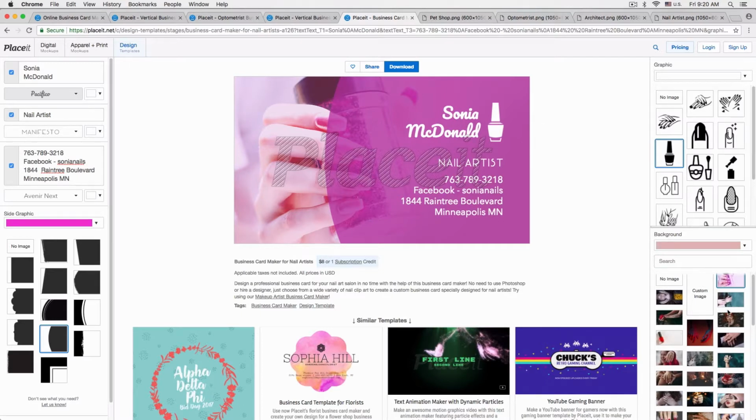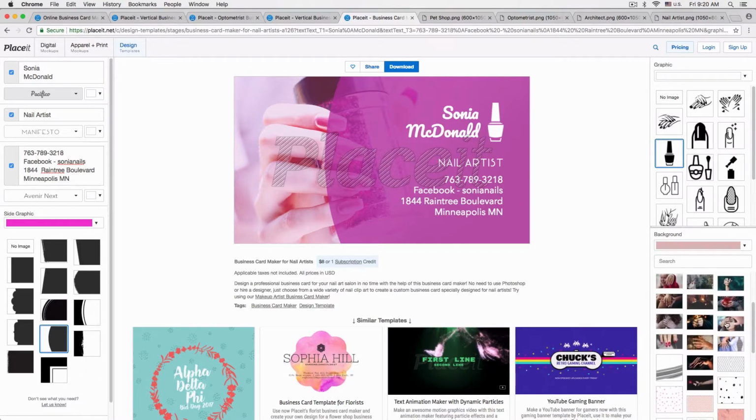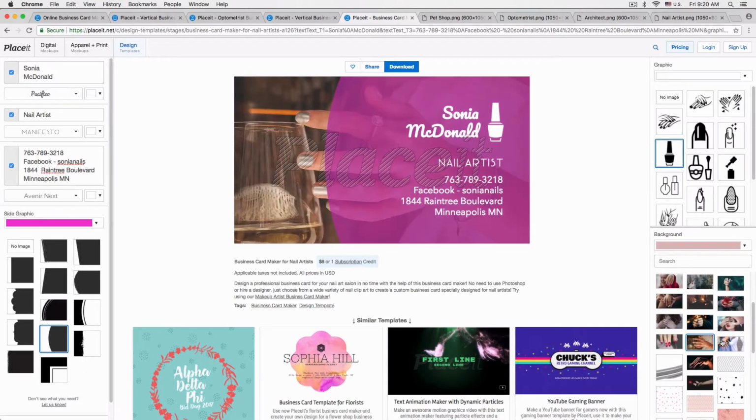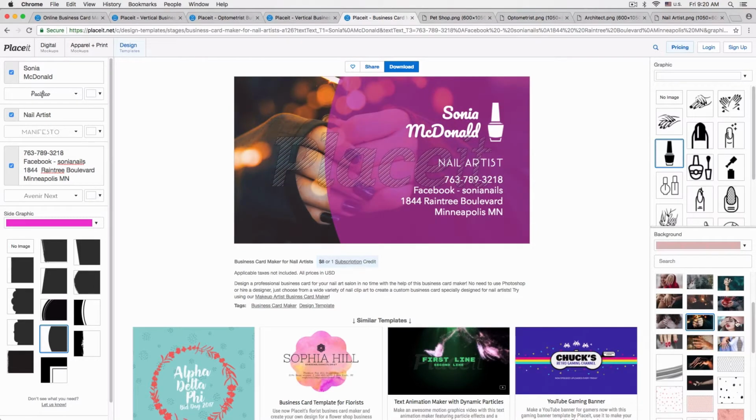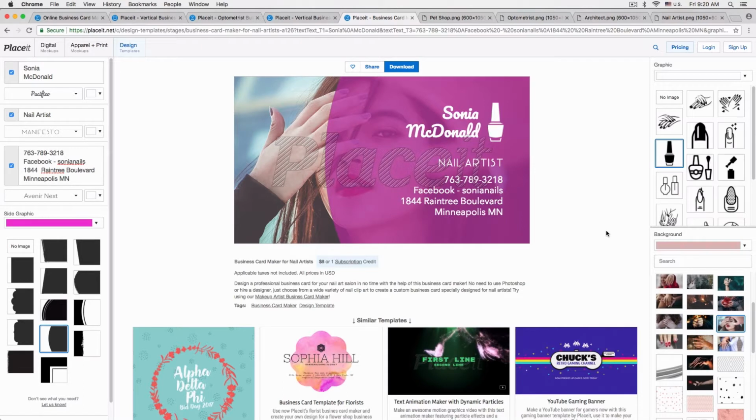All right, and finally, I'm going to choose a background. So let's pick one. Not too satisfied with those. There we go, that's the one.